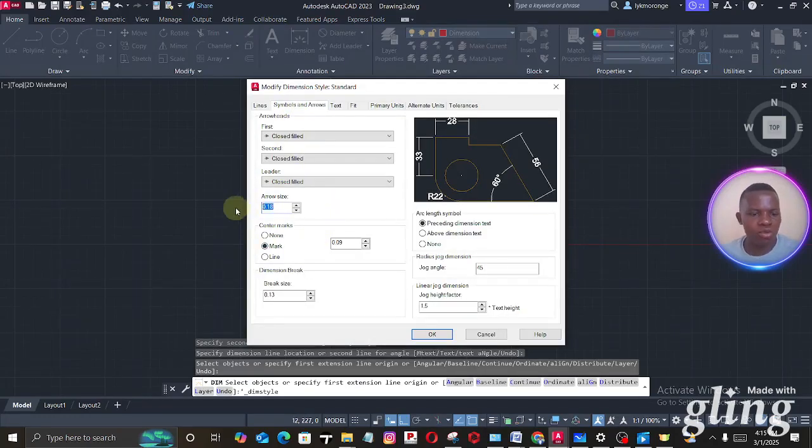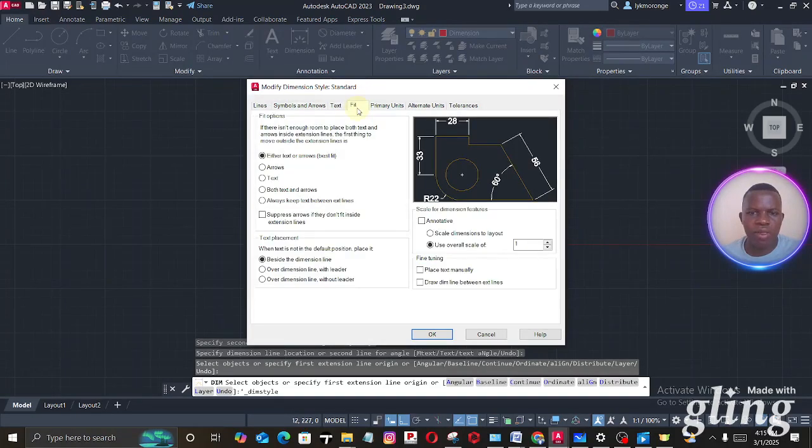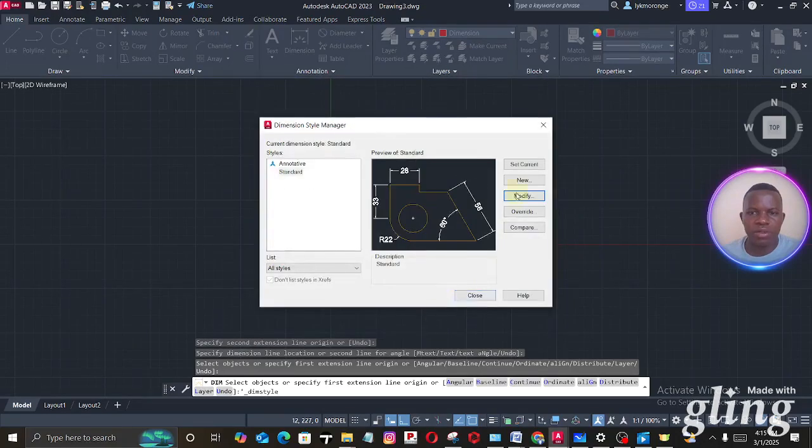The arrow size to maybe 2, enter, so that's visible. The arrow size is this icon there. Another thing that you can do, we need this mark, this icon here. Maybe these are the center mark here. You can give it 2, no bad. Okay, let's leave it at 1. Text, we are done. And fit here, there is no match. We are done. Then simply click OK. So once you click OK, set current, then close.